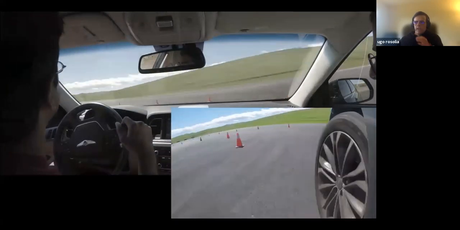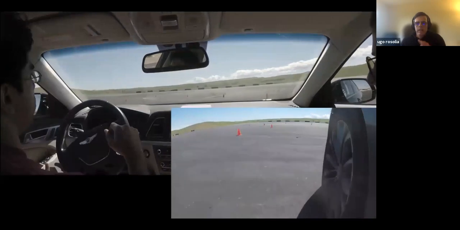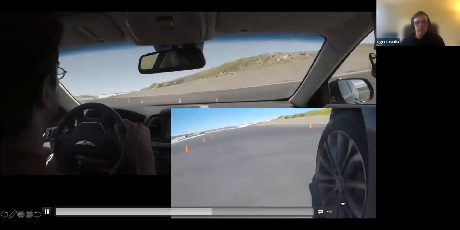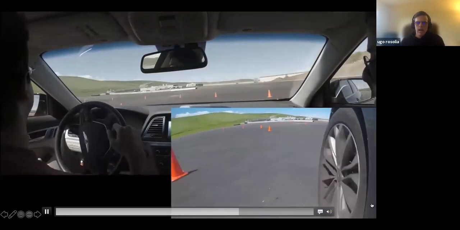So this is what happened after 10 laps of learning, where we are iteratively updating our terminal cost and our terminal constraint. And so what we see here is that the controller learns how to cut the curves.